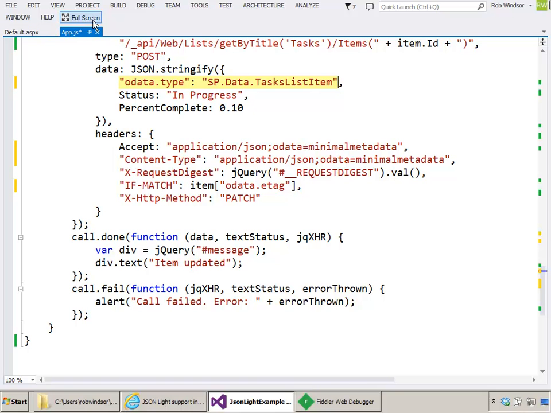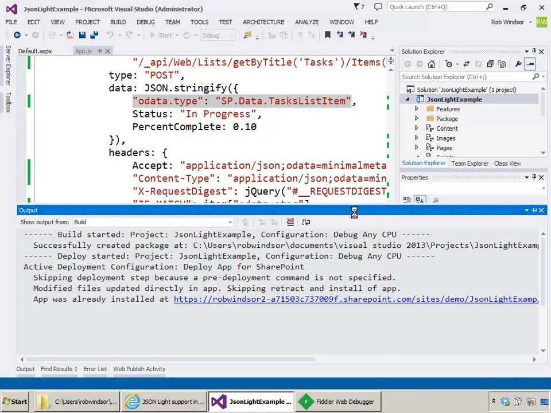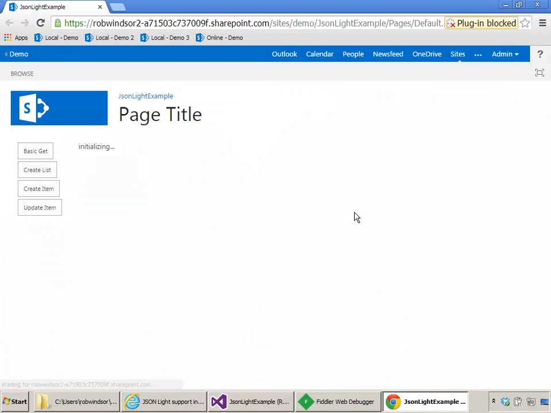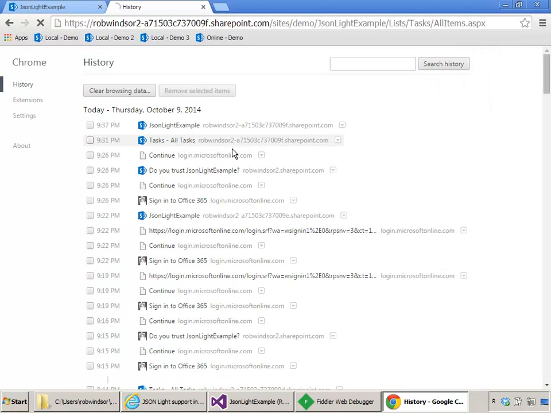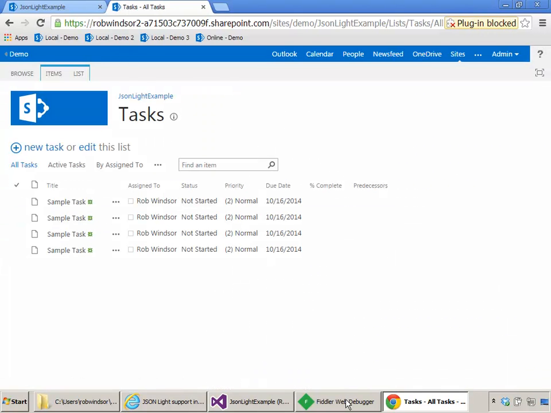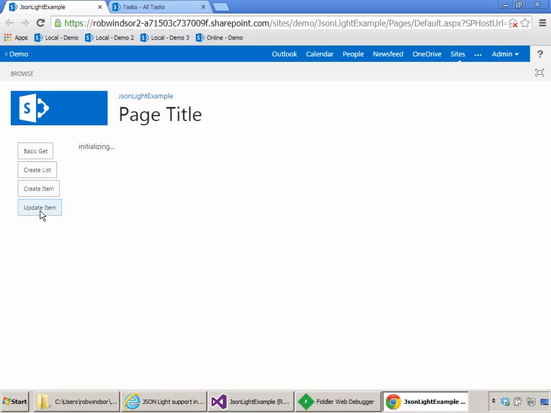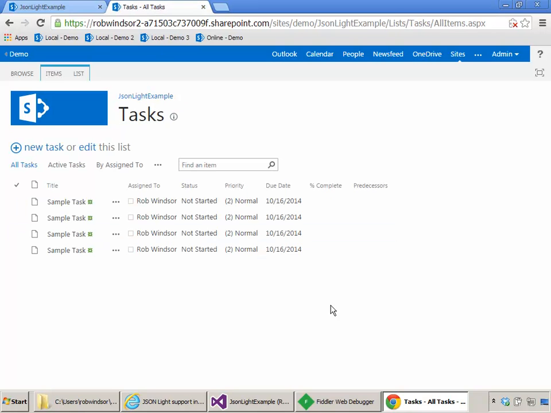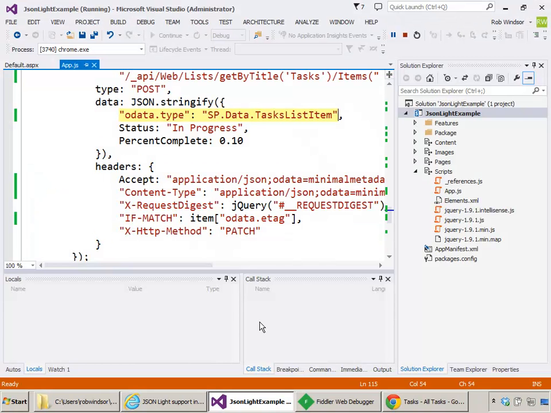So at this point, let's go ahead and run our app. And then let's open up our task list. I think I should be able to get it through my history here. There we go. And also, let's go ahead and clear Fiddler. And then come back to our app and click Update Item. And then come back to the task list. We should see the first item is updated. So I'll reload. And we can see that the status is set to in progress and the percent complete is set to 10. And that is exactly what I'm asking it to do here in the app.